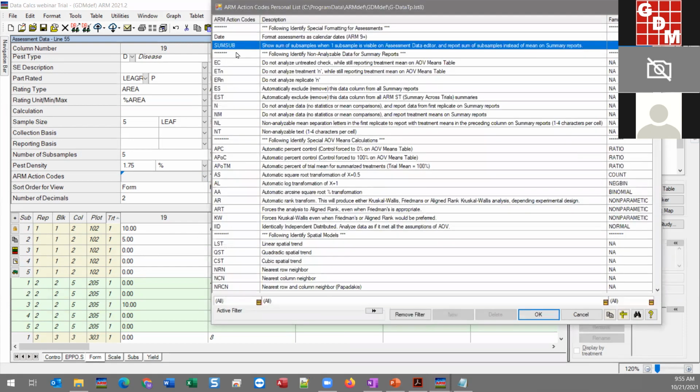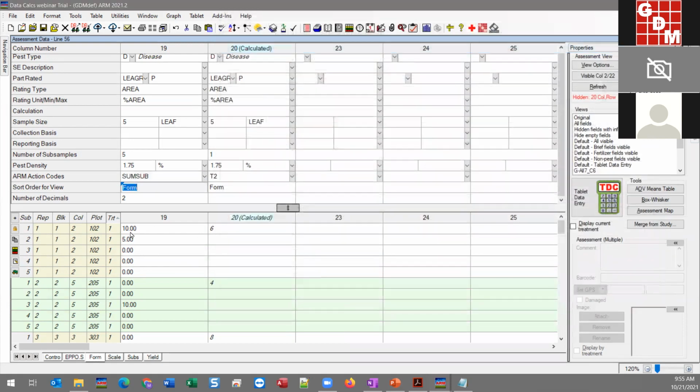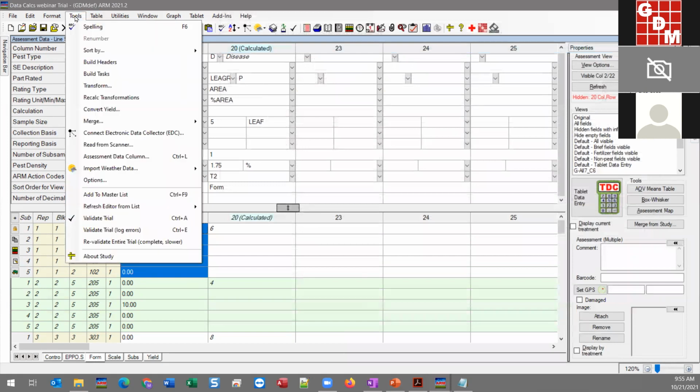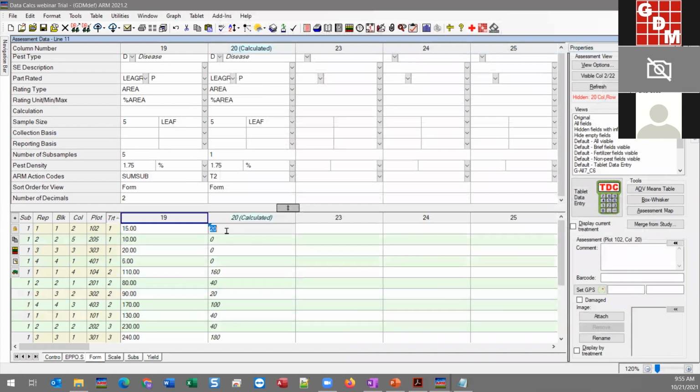and then we used it in the calculation. If I turn on subsum, then ARM will actually take the sum of your subsamples, and that's the value that it uses in the calculation. So now if I do a tools and recalc transformations, now our calculation is different. It added up the total here, and then did the multiplication out.